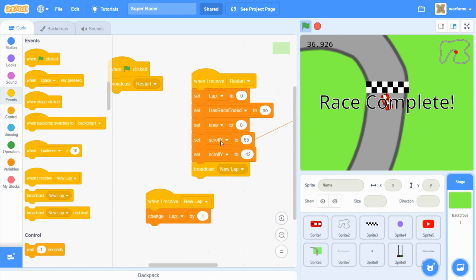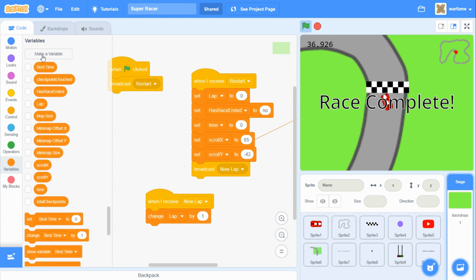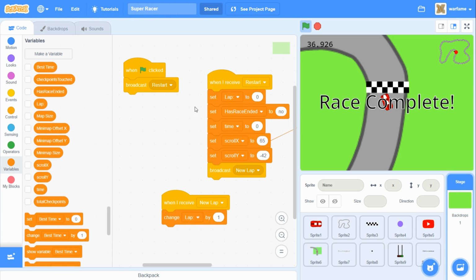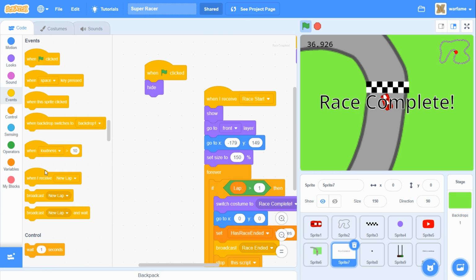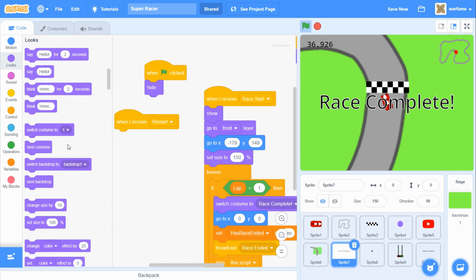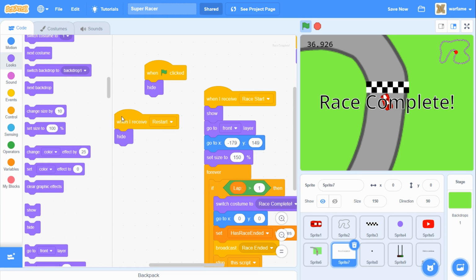As you could tell, the scroll X and scroll Y reset to its original values, and let's check to see if our lap is at 1. Yep, our lap is 1, and has race ended is no, and our time is reset to 0. All right, so once we restarted, all of these values reset. So now we have to make everything else work. So let's first go to our race complete sprite, and let's go to events and drag a when I receive restart. Then I'm going to hide it. So let's go to looks and then hide it. And now let's go to our race car.